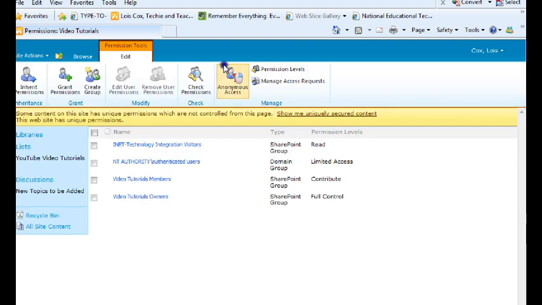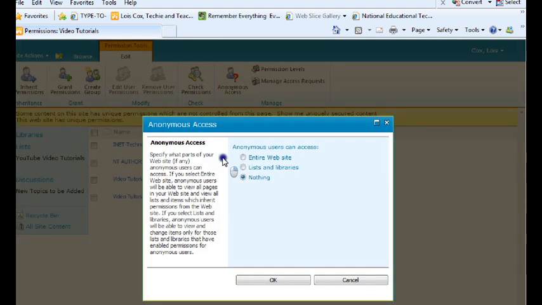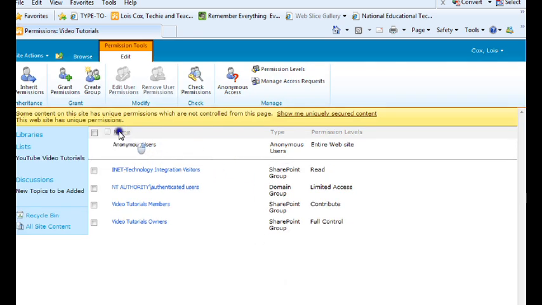When you get here, you'll notice there is an anonymous access icon at the top. Click on that and change it from nothing to entire website, and then click OK. This will show you then that the anonymous users or public, including your parents, will be able to locate your site. It also shows underneath the line the other groups that have permissions on this site.